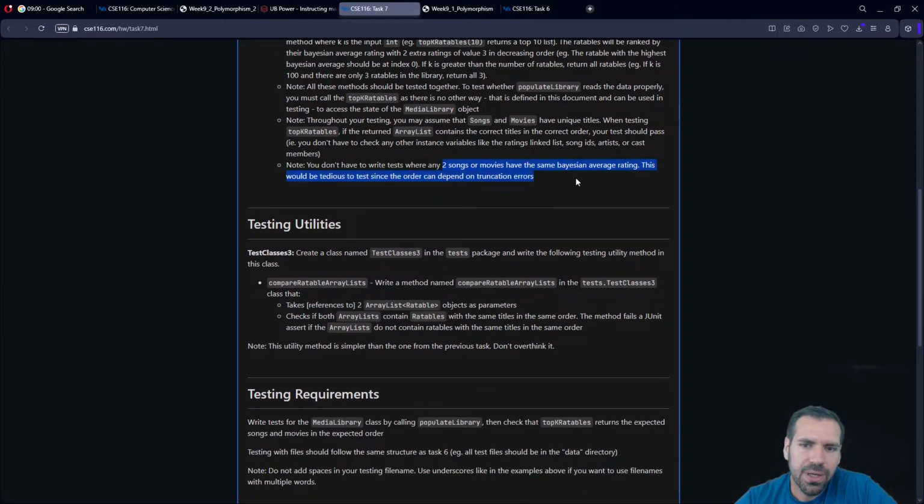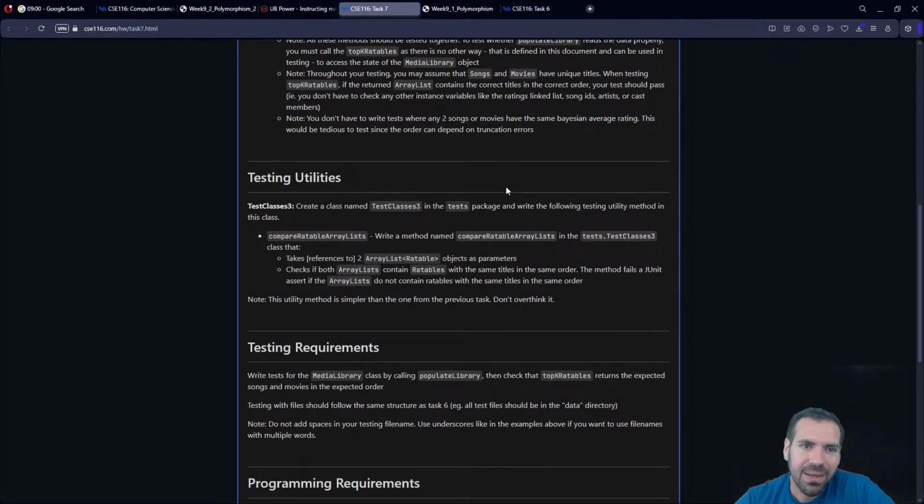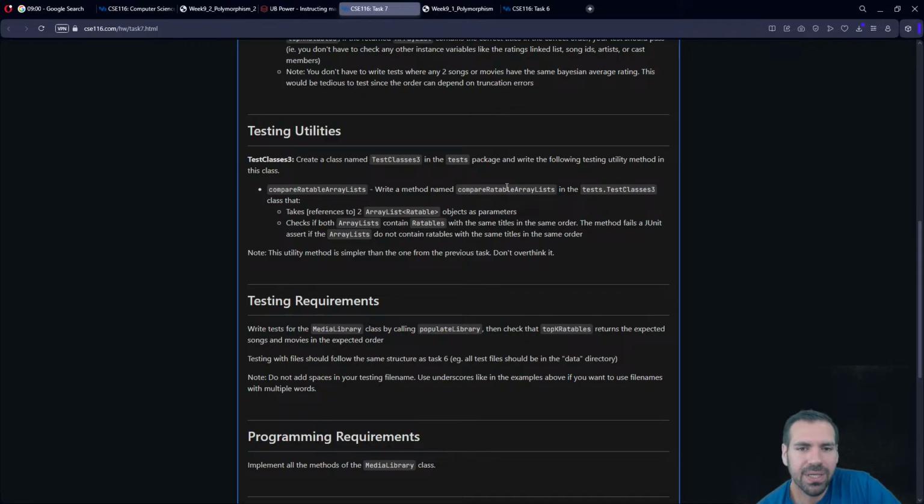Don't test with any 2 songs or movies with the same exact Bayesian average rating. That'd be a pain. So we're not going to do it. It simplifies your tests, simplifies my tests, just makes things a lot easier. With this clause, if I remove this clause, the assignment gets a significant amount more tedious without you actually learning more, at least not learning more about the learning objectives of CSE116. You would learn more, but it'd be an exercise in tedium, which would get you just general programming experience, I guess. Maybe there would be some value in that, but not enough.